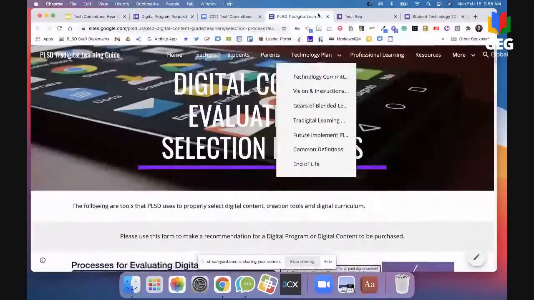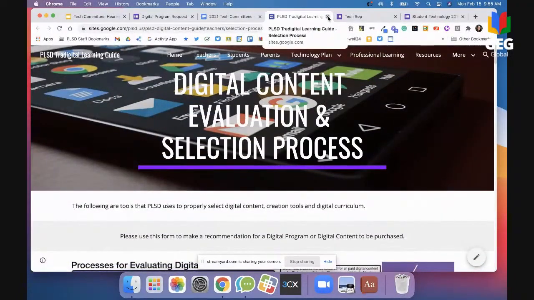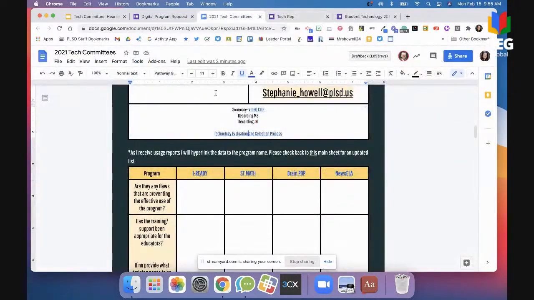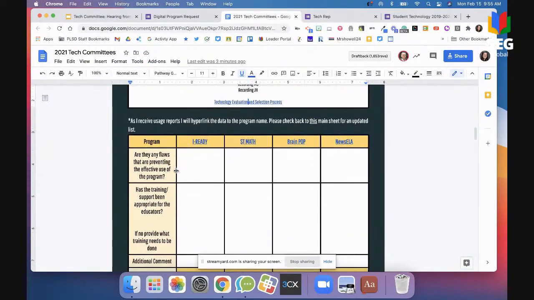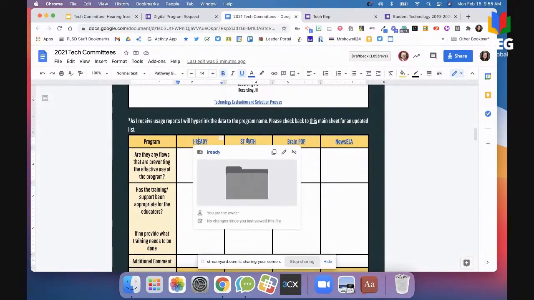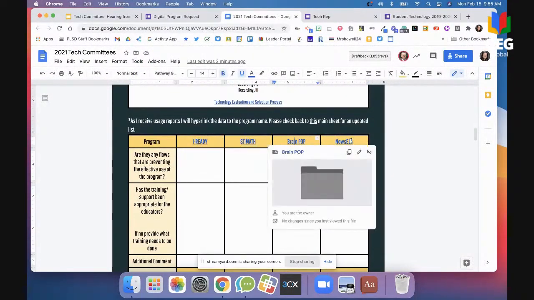whole process again, just like I went over with you guys, but I do kind of a shorter version because they've heard the process multiple years. And it's just like a reminder for them and new teachers. And then here I hyperlink in the usage reports.